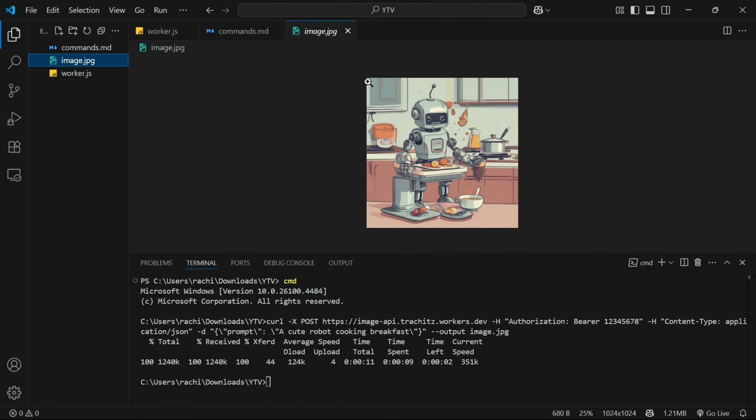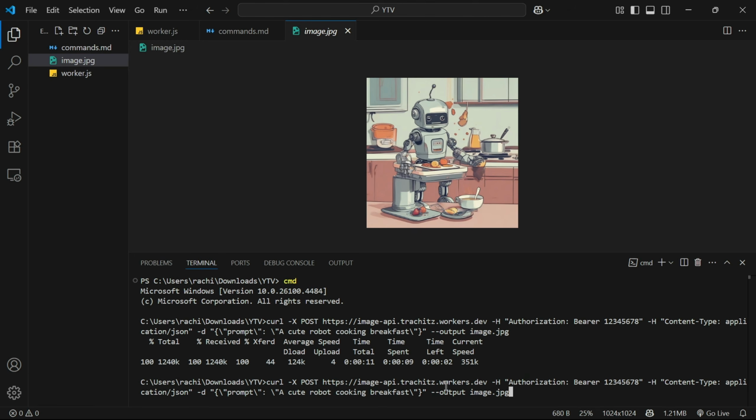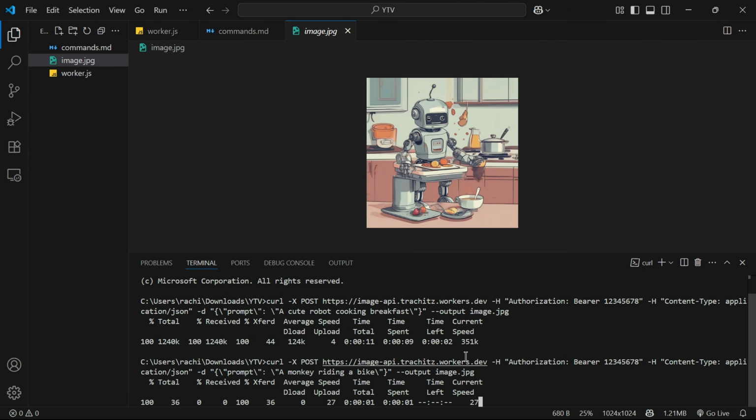And there it is, the cute robot we asked for. It looks amazing, especially considering how short and simple the prompt was. Let's try a different prompt. A monkey riding a bike. I know, I'm super creative, please don't laugh.